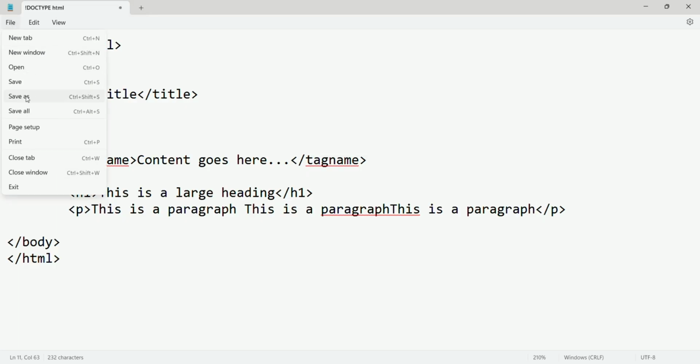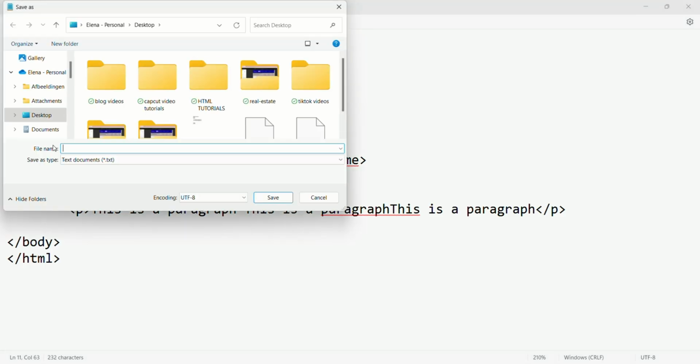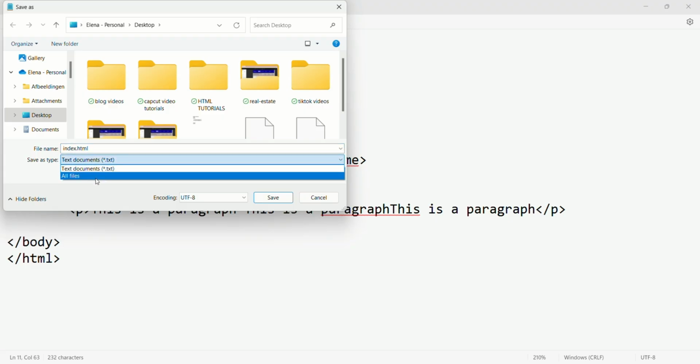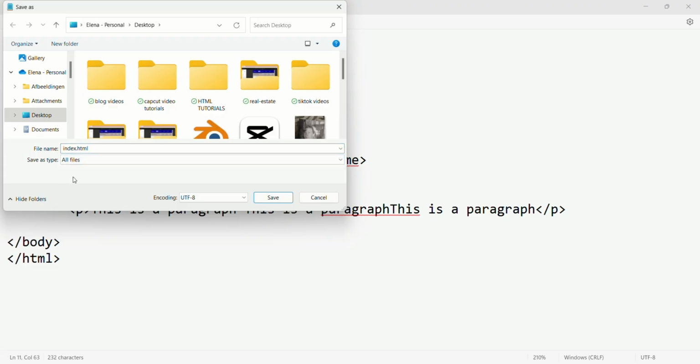by clicking on Save As. Now change the name to index.html and come down to Save As type. Here, change it to all files and make sure that this is on UTF-8. Then come up here and choose the folder where you want to save your HTML code. Then you come down to click on Save.